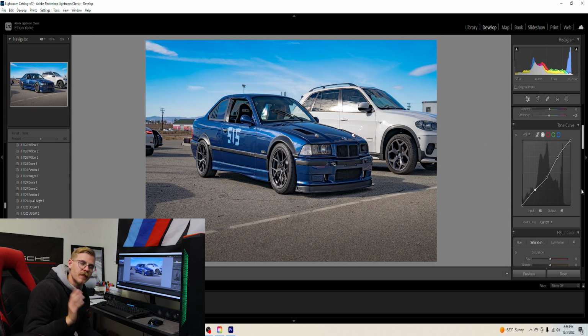Most commonly, you will see people advising you to achieve what is called an S-curve with your tone curve. What this essentially means is that you set your points up in this fashion to make your tone curve line appear as a letter S. This is a general good rule of thumb for achieving solid contrast out of your images.